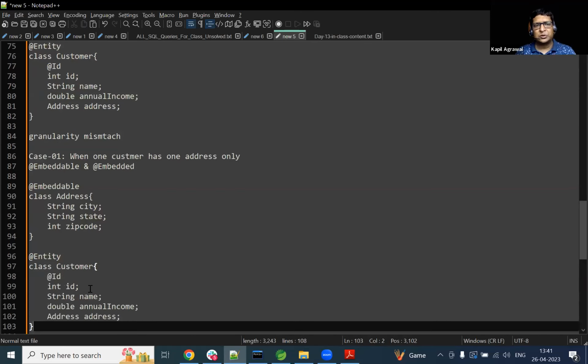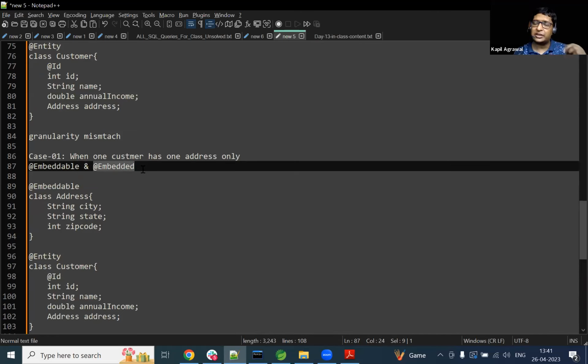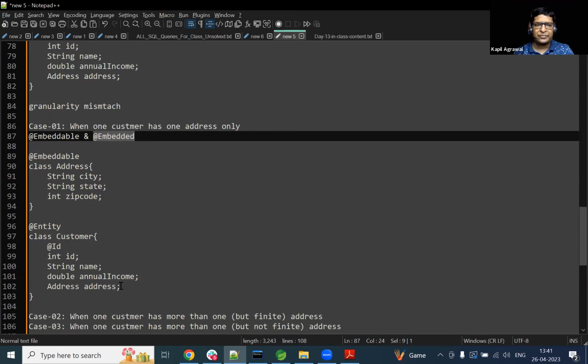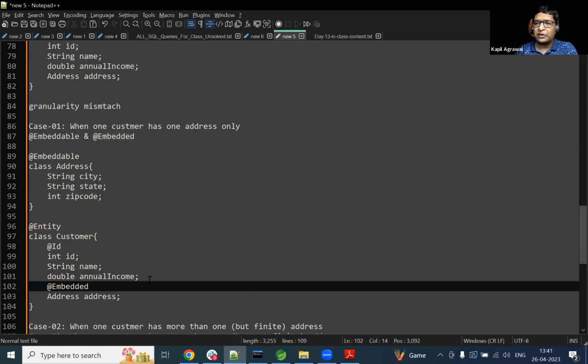Yes, it is. So for the Address class, I have to use the annotation called @Embeddable, and in the entity in which I want to embed, there I have to use the @Embedded annotation. Getting my point? Okay, so this is the first approach.